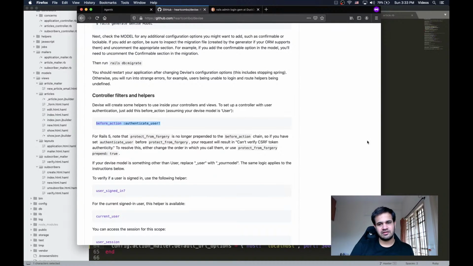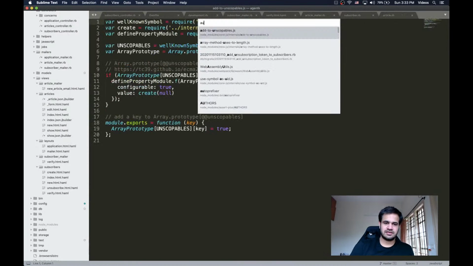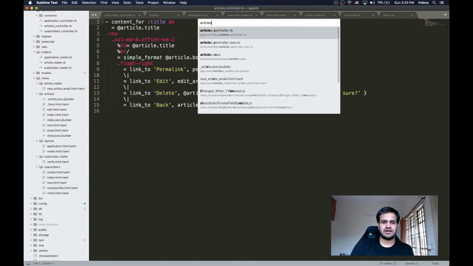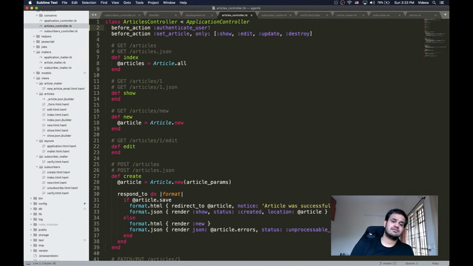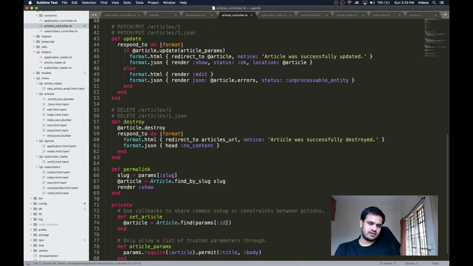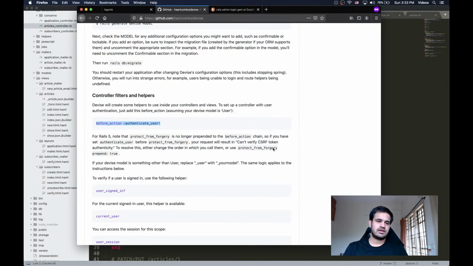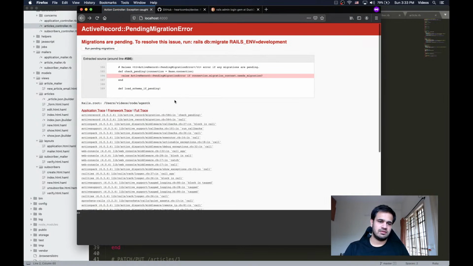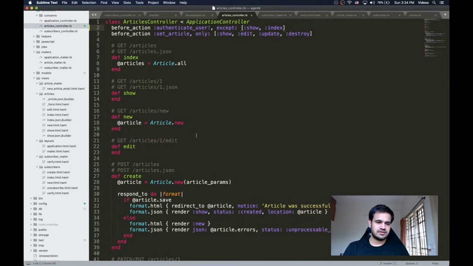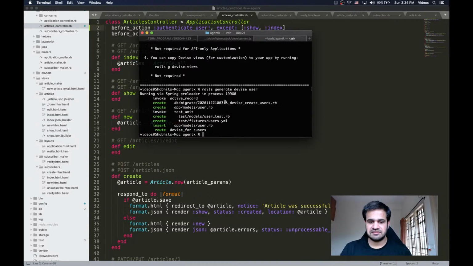And then there are helpful authentication things. So I can just go to the article controller, and before action I can just say authenticate user, so that the action is not visible. And I can just add a whitelist, except show and index. So these are the things where people read it. These things will be available only to the user who is logged in, otherwise it will not be available to anyone. Okay, so it says that migrations are pending because we have generated a Devise user.